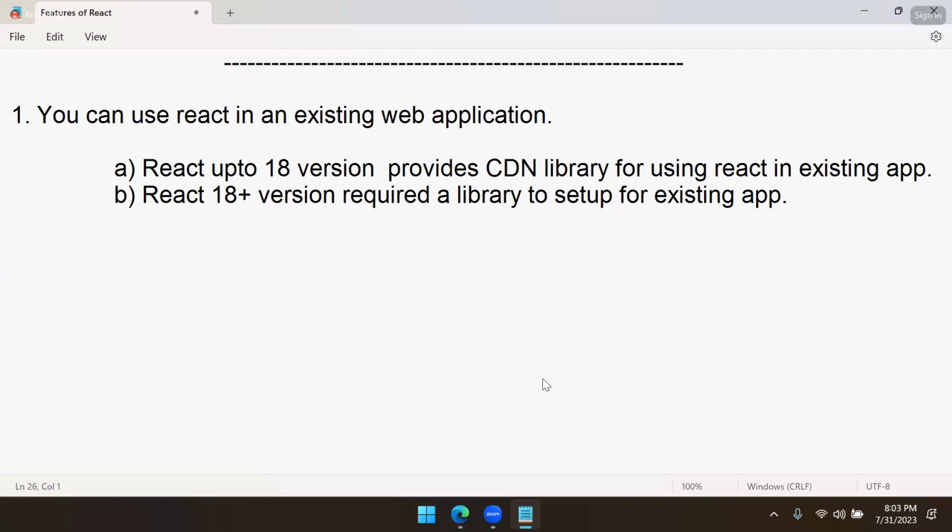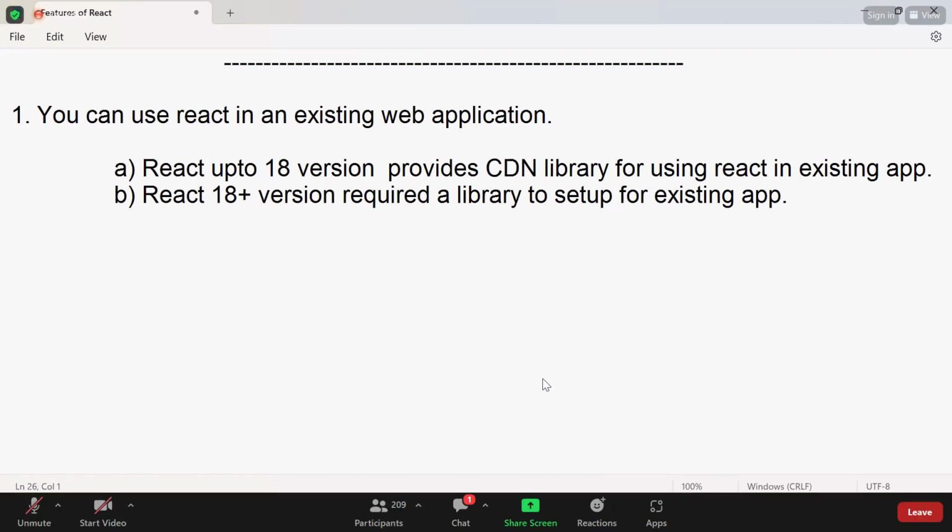How React 18 version provides the CDN links library and how we can set up the library and use it here, right? We'll see that. Actually, React is going to provide these two techniques. How to use them, I will show you. The process I will show how to handle that.